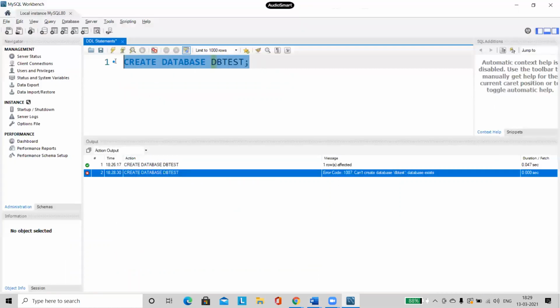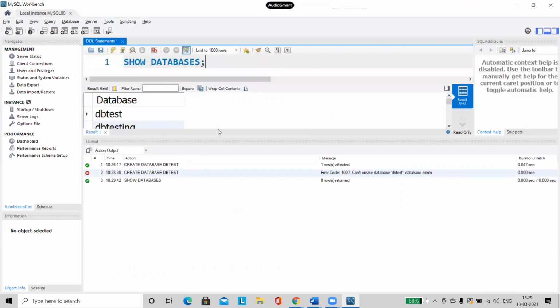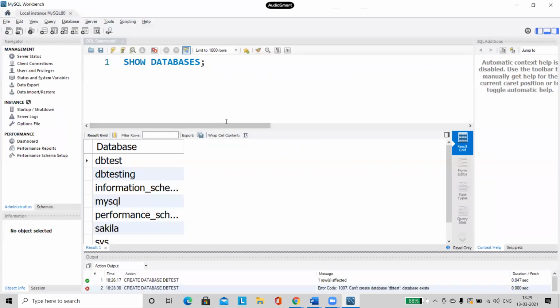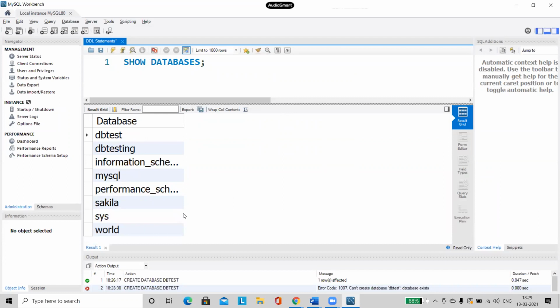Okay, I'm going to run this query: show databases. When I run this, see what happens. This will give me the list of all the databases that are currently there in my system, in my server. Whatever databases are there, this is going to give me the list of all of them.